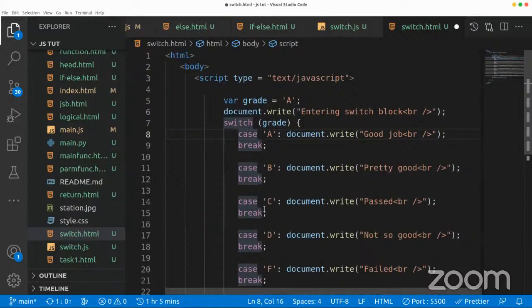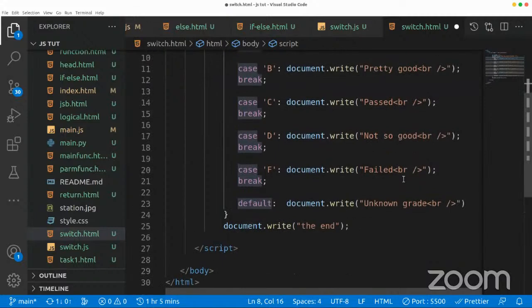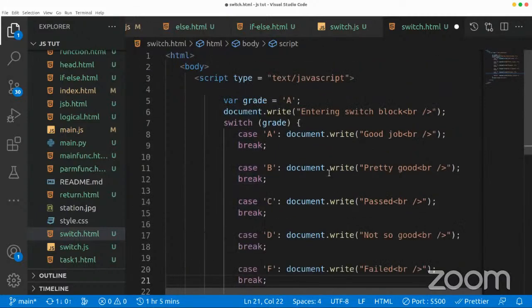It checks again. Is grade equals C? It checks till the end. Then it says the default is it does not know the grade, because probably you've written something that is not there. So this is the best. It is also best when you don't have to do multiple if else, just do your case and put whatever you want to do. As you can see, it's shorter.